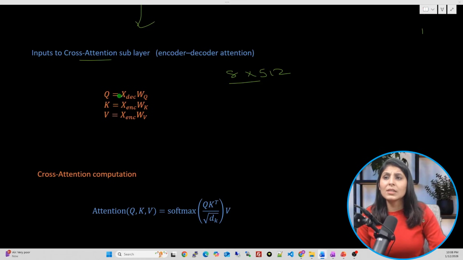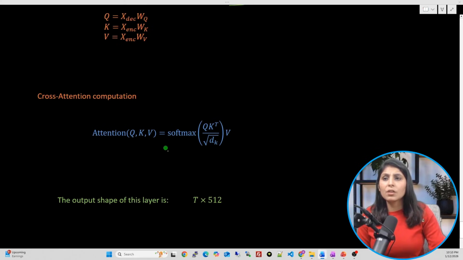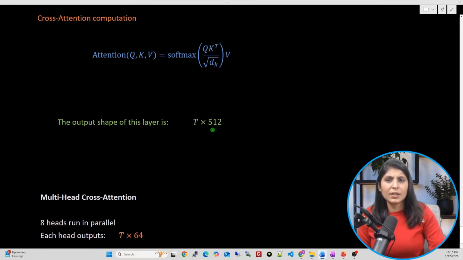Okay, so what does this mean conceptually? It simply means that the decoder is asking questions using queries, and the encoder is providing information using keys and values. So the decoder is basically asking, given what I have generated so far, which part of the input sentence should I focus on now? And for this task, attention needs to be calculated. For attention computation, we will use the same formula. You now know this formula, so I'm not going to explain it again.